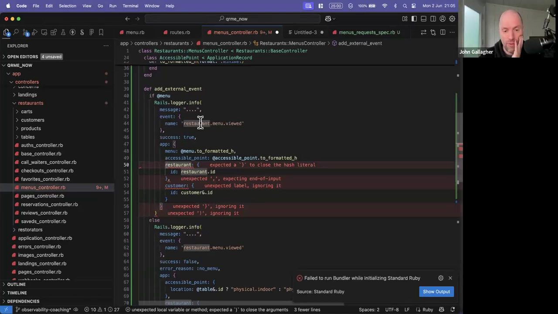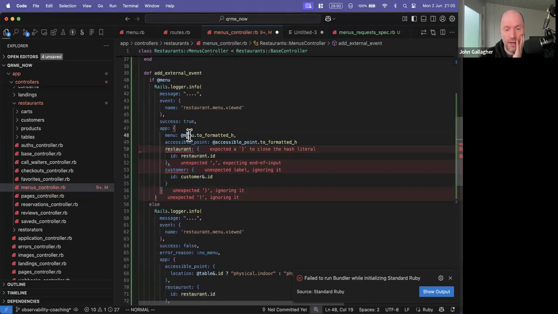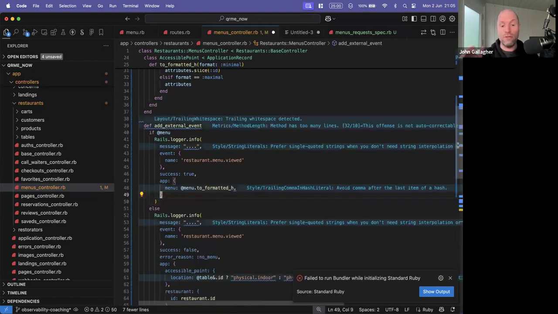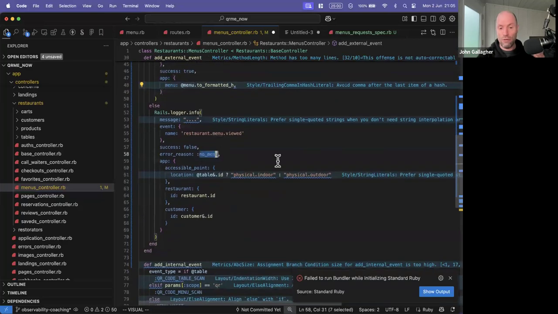Still, I'm not happy with the size of this. It just means that if there is no menu, potentially you could have a higher level concept like a missing menu, and use a null object pattern. So then you could call to formatted H on the menu, and it would build all of that other stuff in, and you wouldn't need the if menu. Even if the menu is missing, you have a missing menu object that to formatted H gives you the error reason and the success false and all that kind of good stuff.